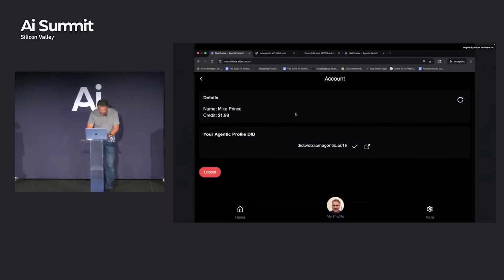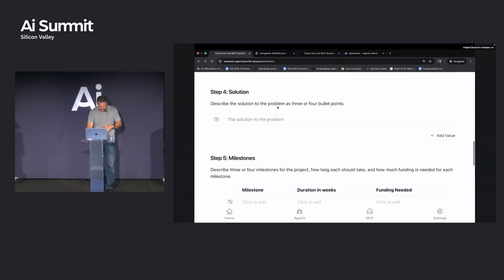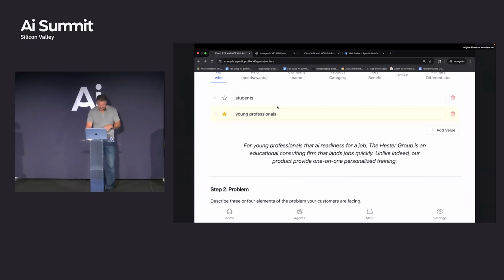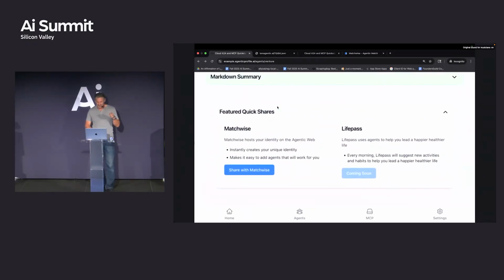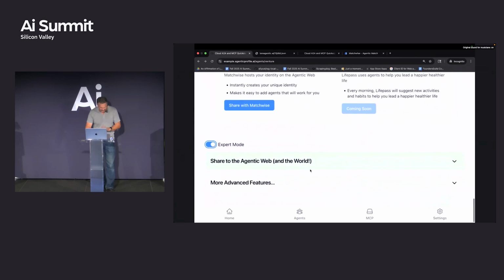So the kind of fun stuff here, we're on the example Agentic Profile.ai website right now. We typed up a whole bunch of stuff here. We have this profile which we built together. We have an elevator now, which is fantastic. And we can do one of two things here. We can go to Matchwise and say, hey, Matchwise, do this stuff for us and what have you. Or kind of the fun stuff down here, if you click the expert mode down here, this is where we're going to start having some fun, is we can share to the Agentic Web.